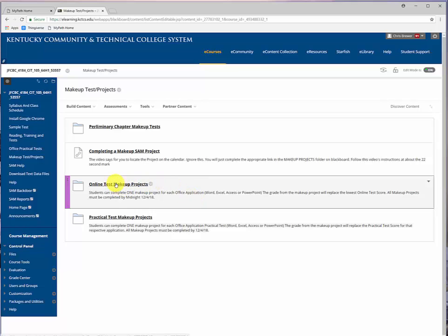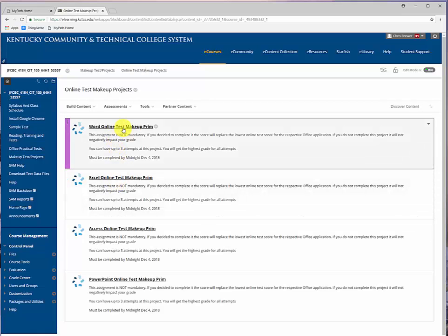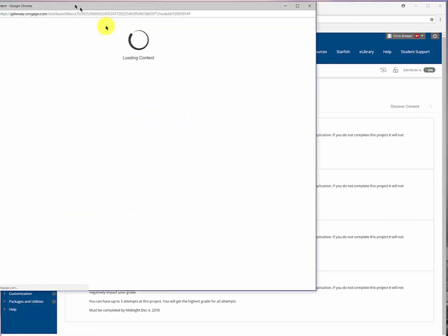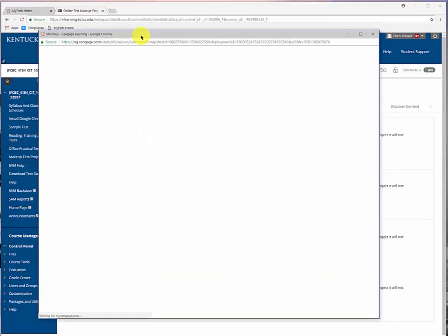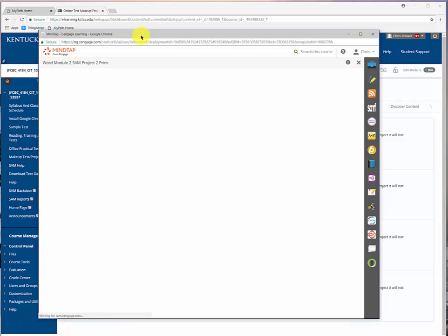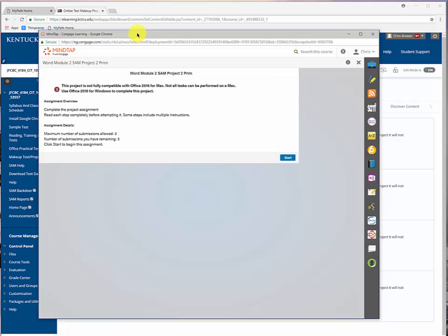Let's just pretend I'm going to do one of the Office tests. I'll do Word. If I click on this, it's going to open up this window. And again, you get 3 shots at these, so just remember that. You do get 3 shots, but these things are still a pain. It says in here these are not compatible with Mac, so don't even try to do it with Mac. But I'll show you how to do these things. So I'm going to start it.